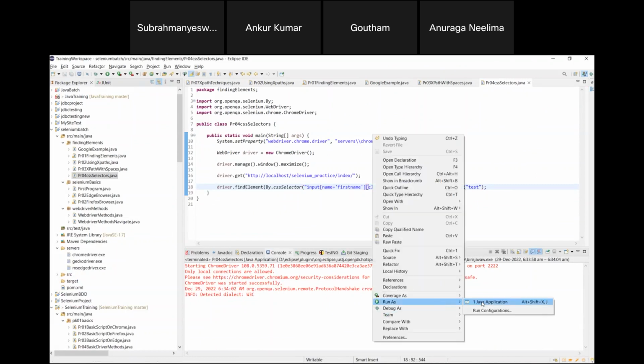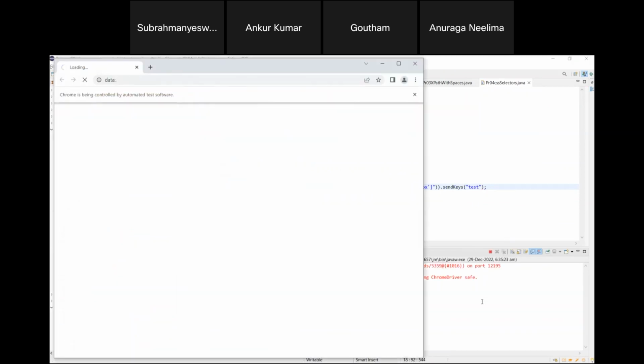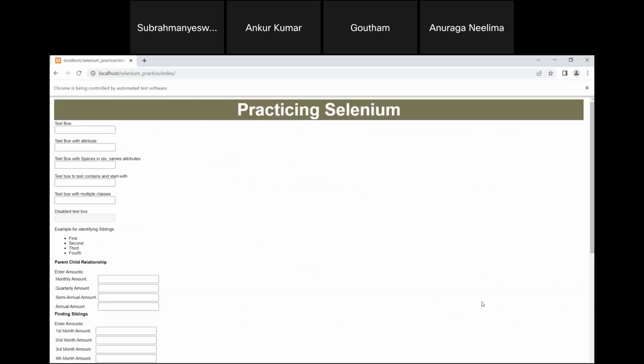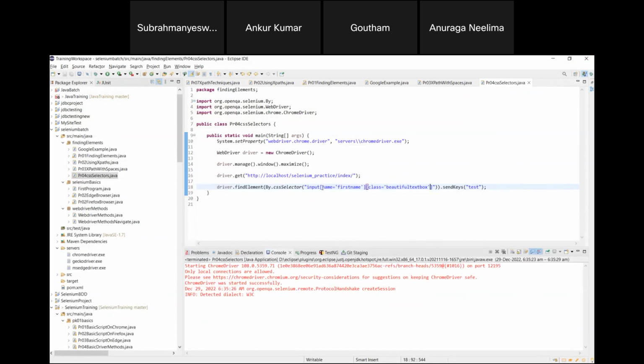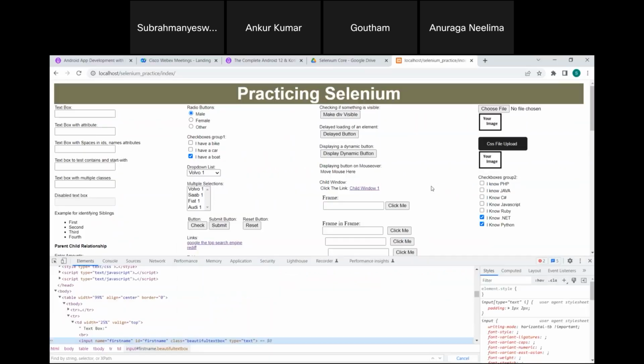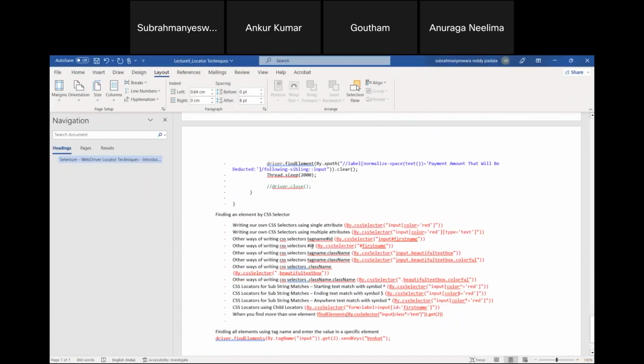So if I run this one, okay, it entered test in this one. That means I can use multiple attributes within the CSS selector. This is the first attribute I'm using, and this is the second attribute I am using.